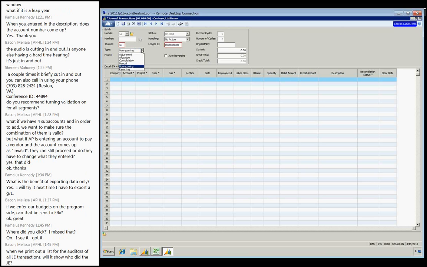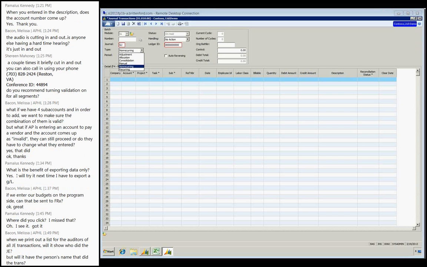When you print out a list, sorry, I just received another question. When you print out a list for the auditors of all journal transactions, will it show that you did a JE? Yes, it will say that it was the GL. It just won't have a journal type of JG. It may have a different journal type. So what you may want to do is, when you're looking at the report, I'll show you later on. I'm going to show how reports are run. You would see that the module is GL, but the journal type might say RV and GJ.